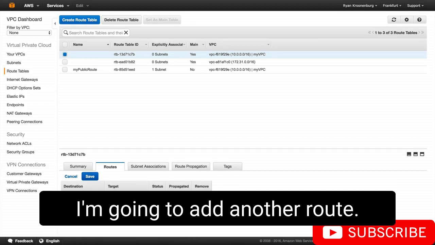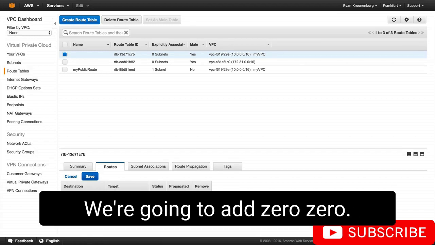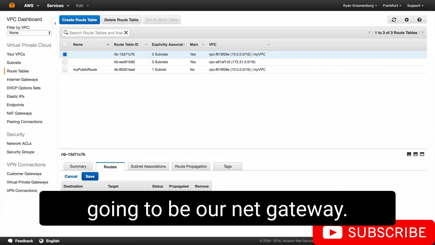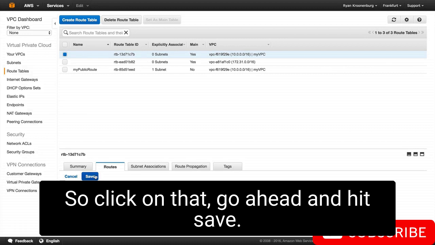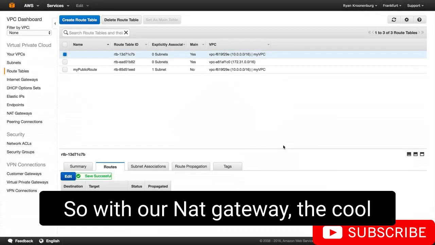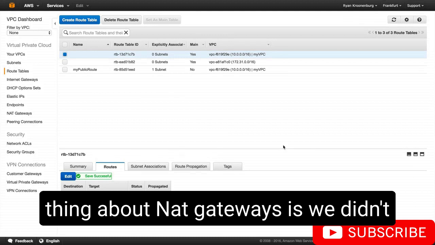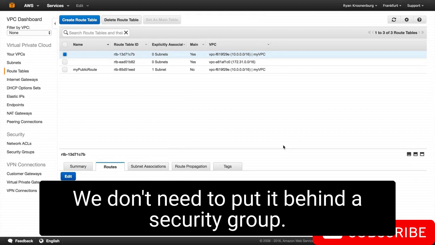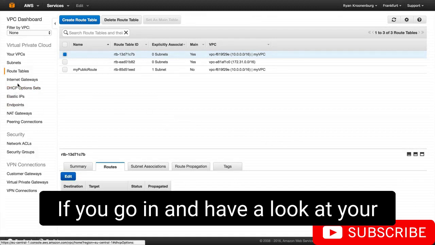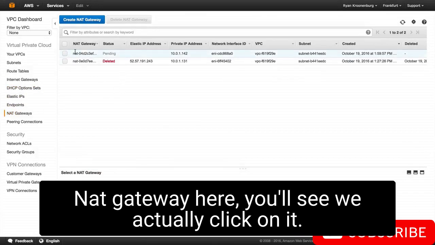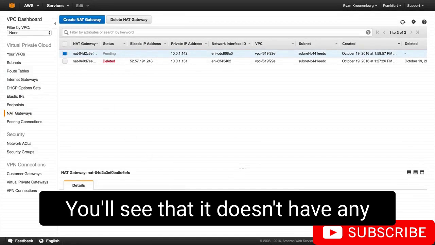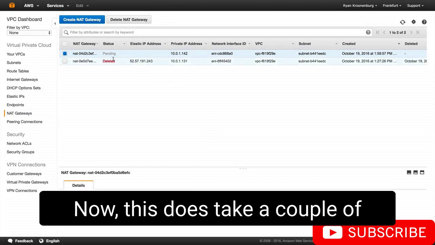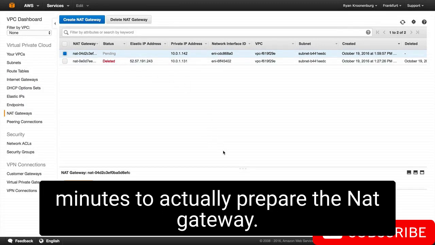Now I'm going to add another route. We're going to add 0.0.0.0/0, and the target, of course, is going to be our NAT gateway. So we'll click on that, go ahead and hit save, and there we go. The cool thing about NAT gateways is we didn't need to disable our source/destination check. We don't need to put it behind a security group. If you go in and have a look at your NAT gateway here, and click on it, you'll see that it doesn't have any kind of security group. Amazon is going to handle it all automatically. Now, this does take a couple of minutes to actually prepare the NAT gateway.